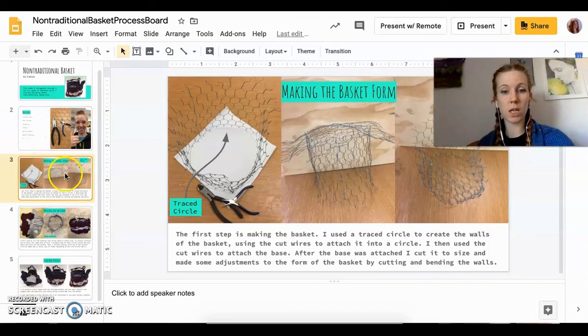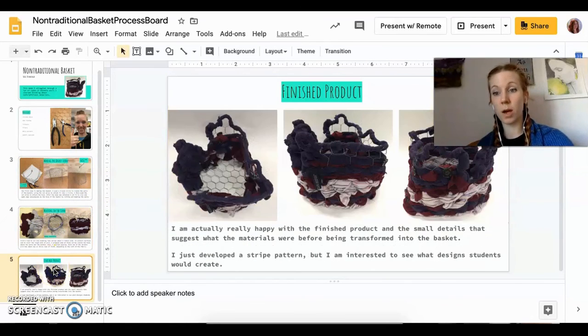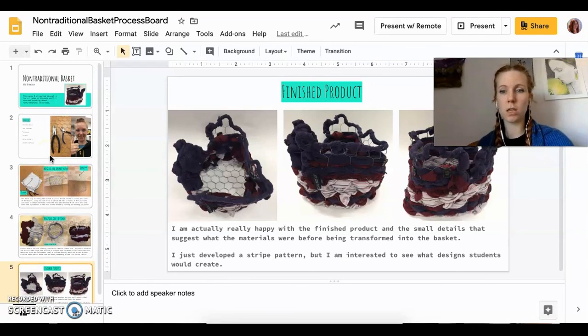This is the very beginning of the basket, so this was my step 1, and I described my step 1 problems that I had and ways that I solved those problems. And then here was my step 2, and here was my finished product. Your finished product is going to be a completely different assignment, so you don't actually have to add this into your process board, but you can if you want. So that's what it looks like in Google Slides.